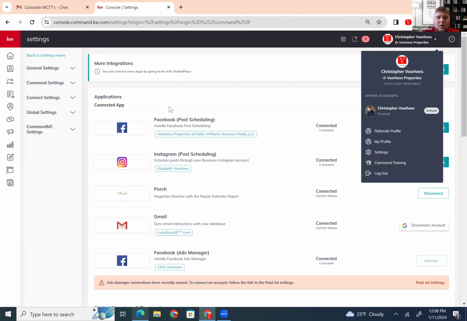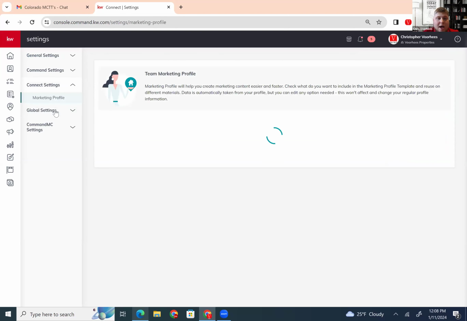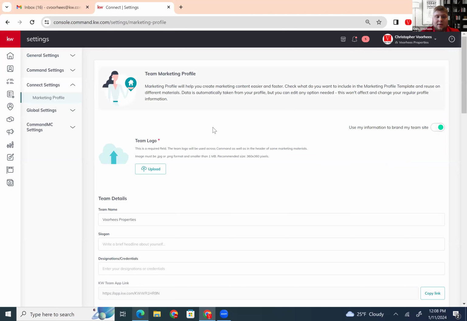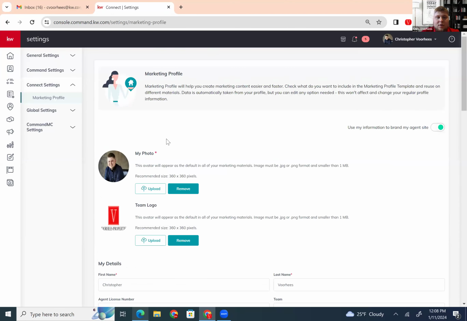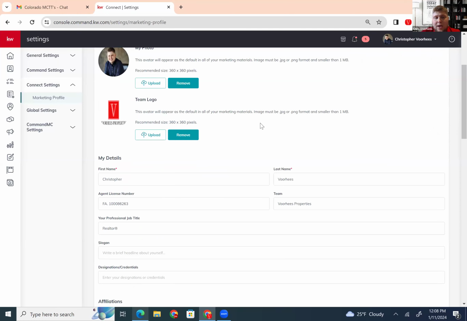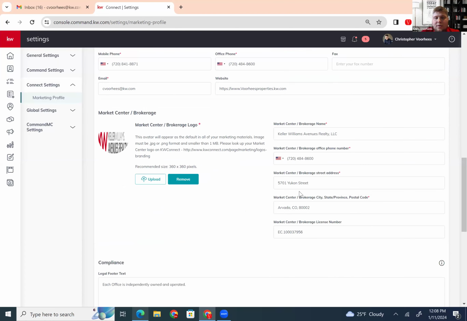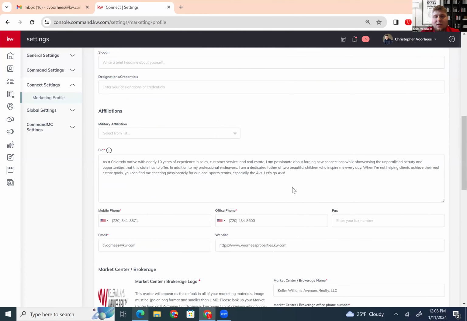And another thing to note here that'll make it easier for you as you're creating designs, if you haven't done it, if you click over on the left-hand side on Connect Settings over here, there's Marketing Profile. And that is very, very important for your website, for your app, for creating designs. Looks like I have to do it for my team account. That's something new. But for your personal account, you're going to want it filled out with your headshot. You don't necessarily have to have a team logo in there. If you don't have a team logo, don't put a team logo in there, or don't put any logo in there. You'll notice down here we have the opportunity to put our brokerage logo. But you want to have all this stuff filled out for when you're creating the designs. It's just going to make your life a whole lot easier.